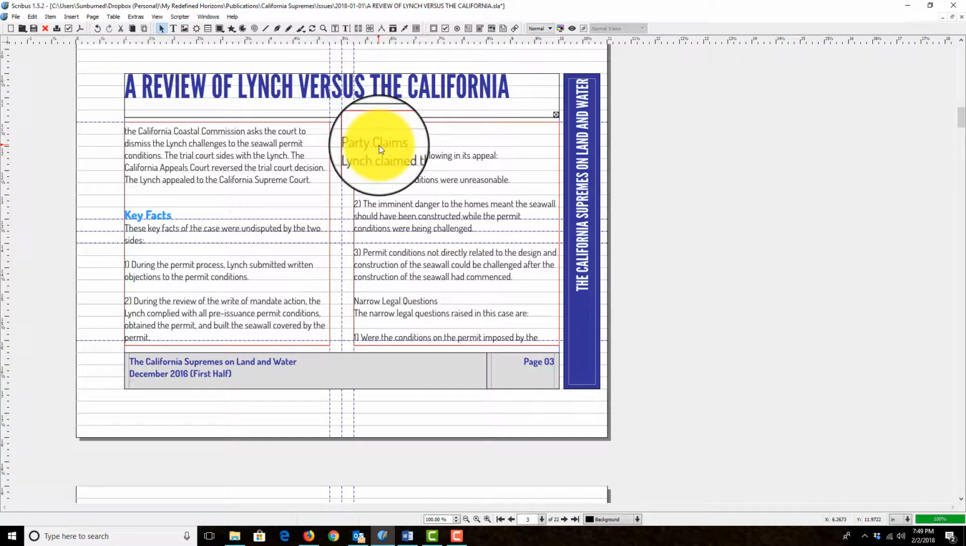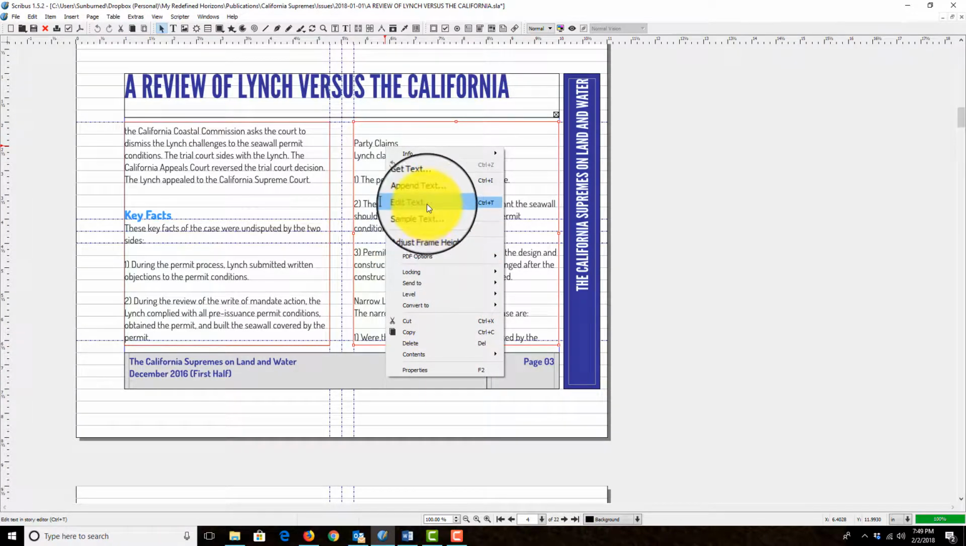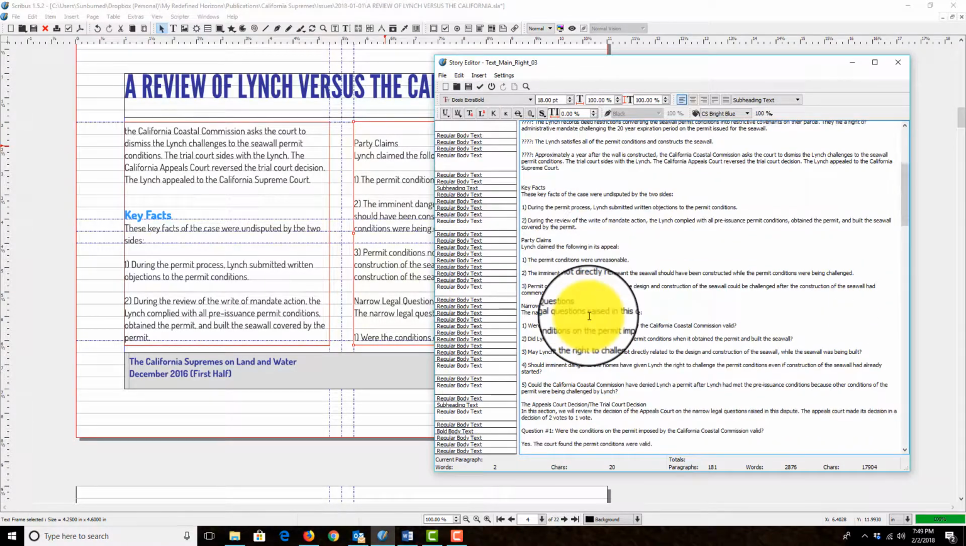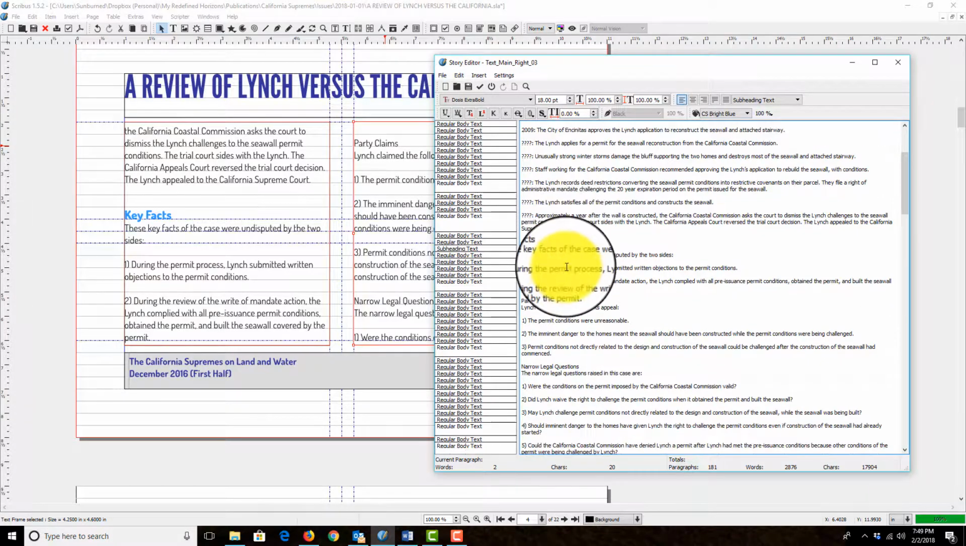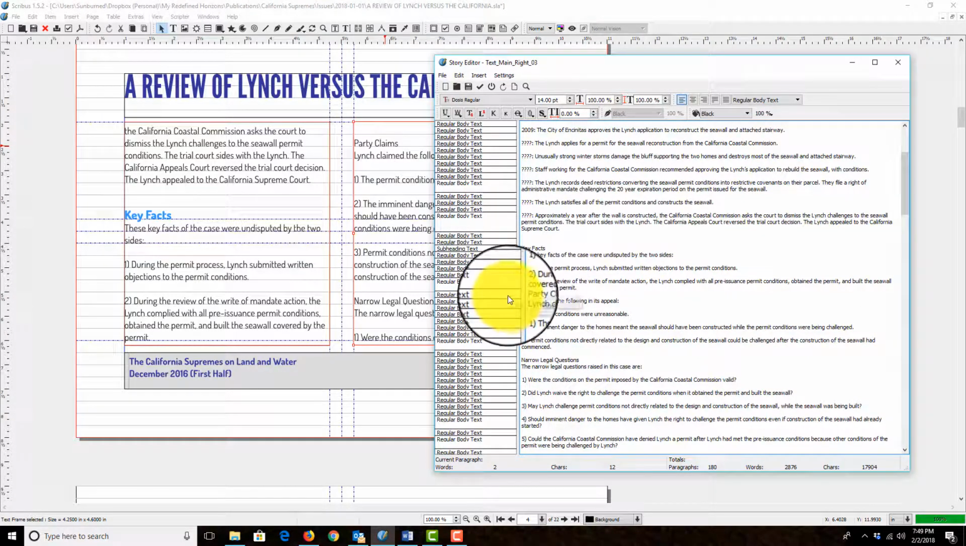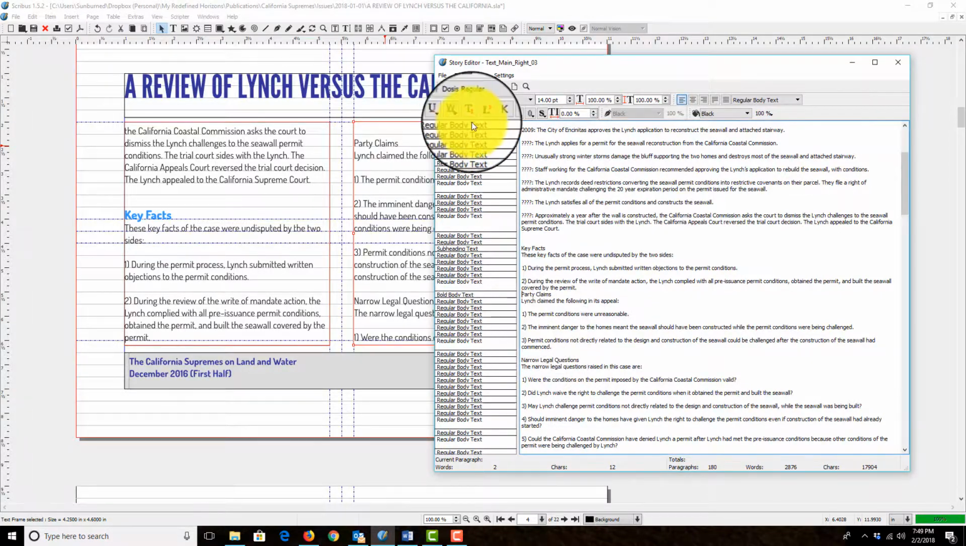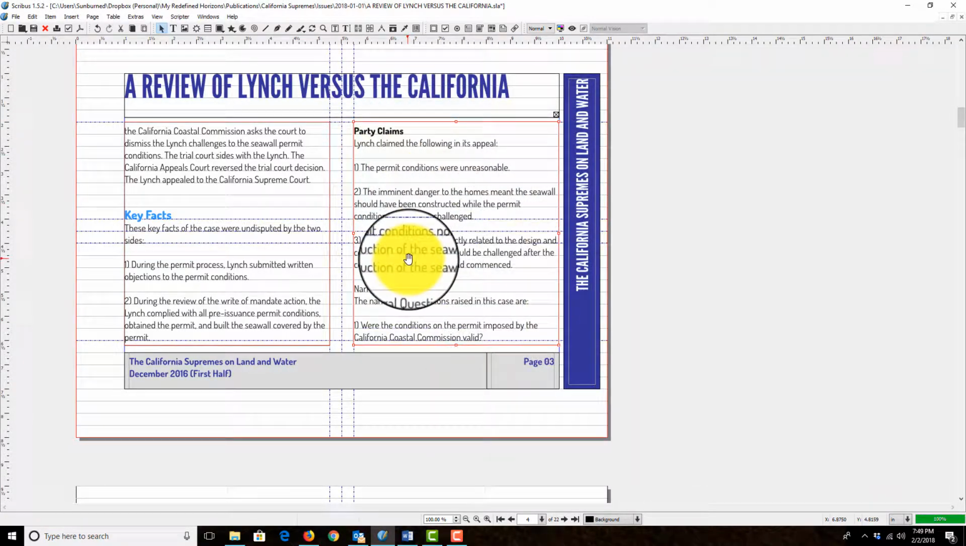So you see right here, party claims, that needs to move up. So I can get rid of this blank line here at the top of the column. I should also make that bold. So we're going to go in, that's under the key facts section. Okay, so we're going to delete that line so it pulls up a line, and we're going to make it bold. Okay, perfect.